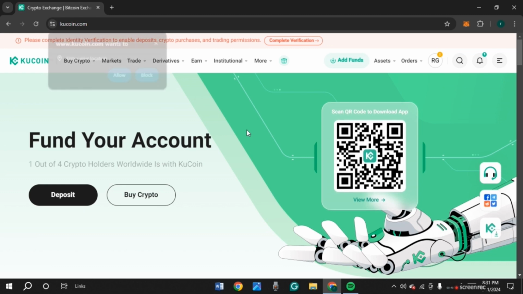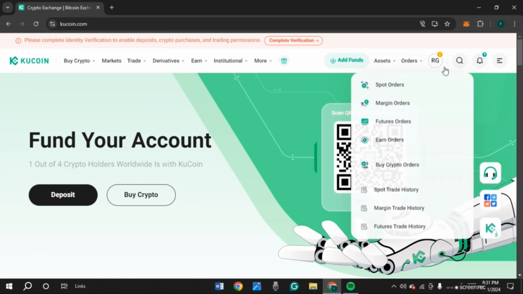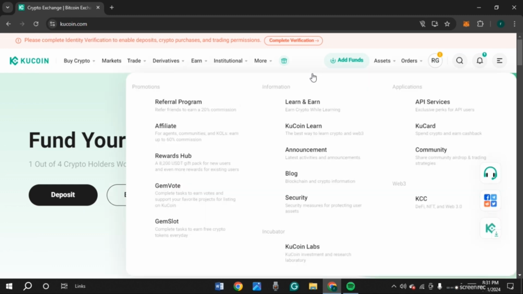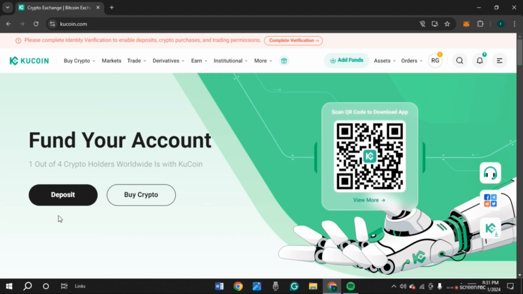Make sure you're logged into your account. You can see over here I'm logged into my account. You can see several options over here. You can see option for deposit and buy crypto.